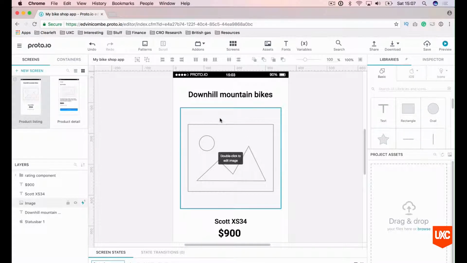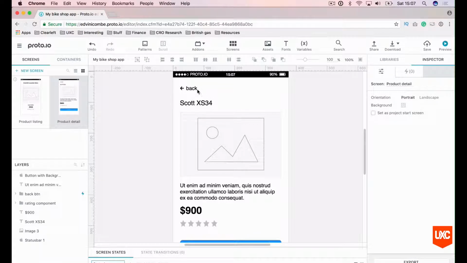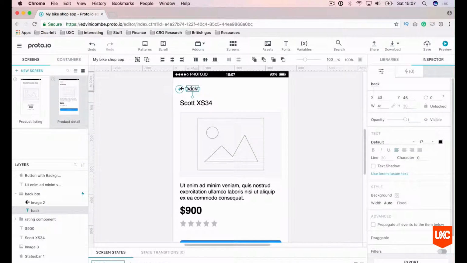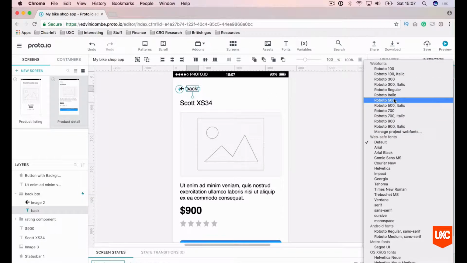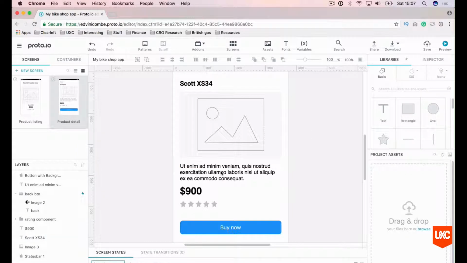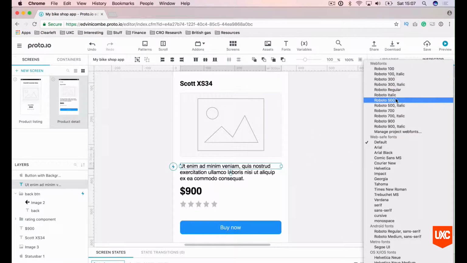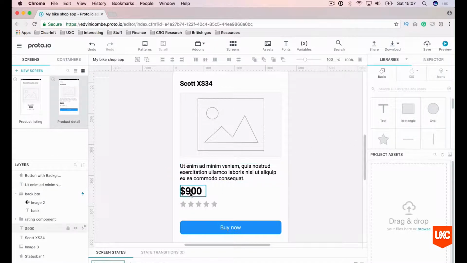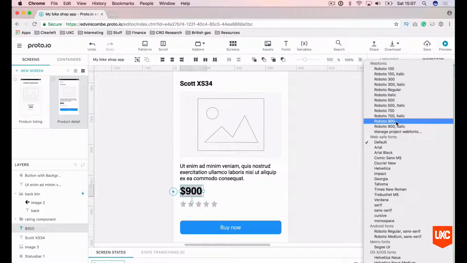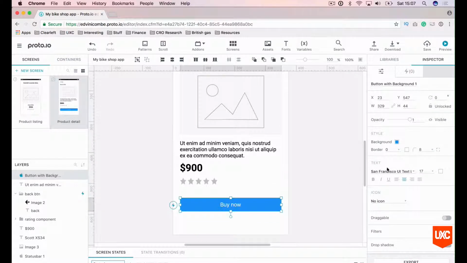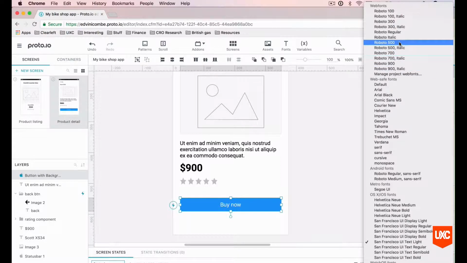Okay, cool. All right, let's do the same for the product detail page. So our back button here, let's change this to Roboto 500. Same here for our product title. Let's try Roboto 700. Let's try that Roboto 500. Maybe something a little lighter for just body copy. It's regular. Let's try our price in Roboto 900. And our text on our button to Roboto 500.